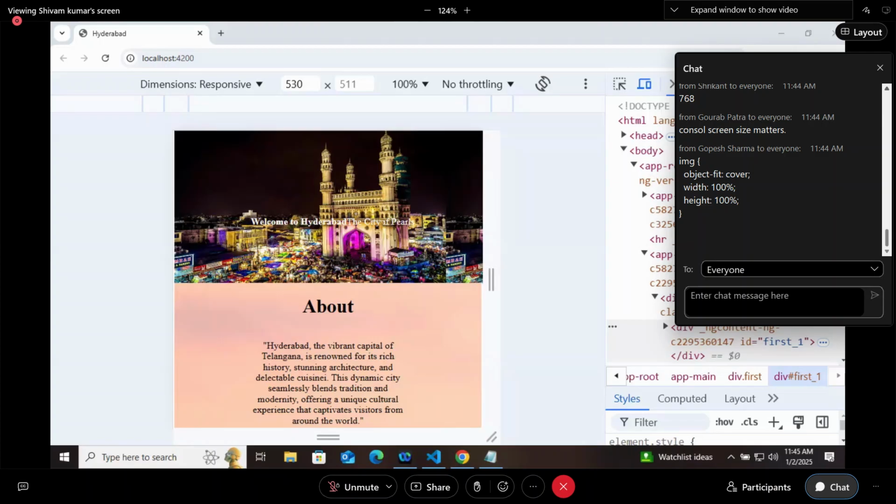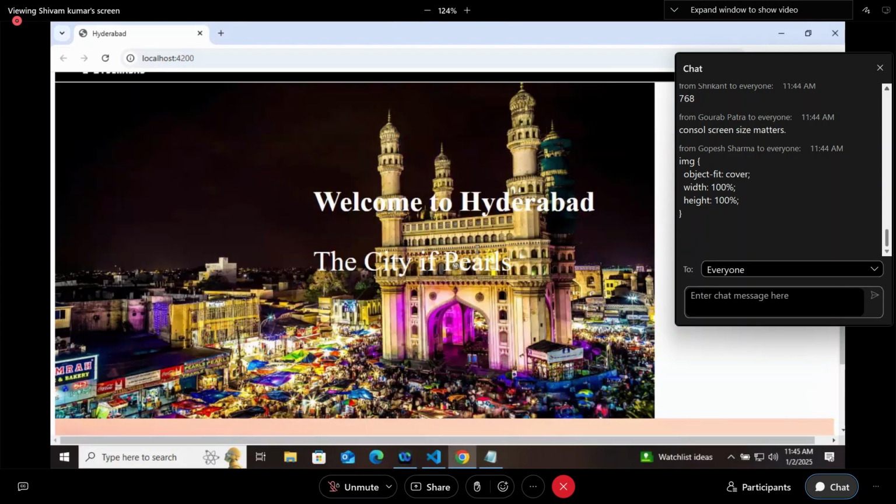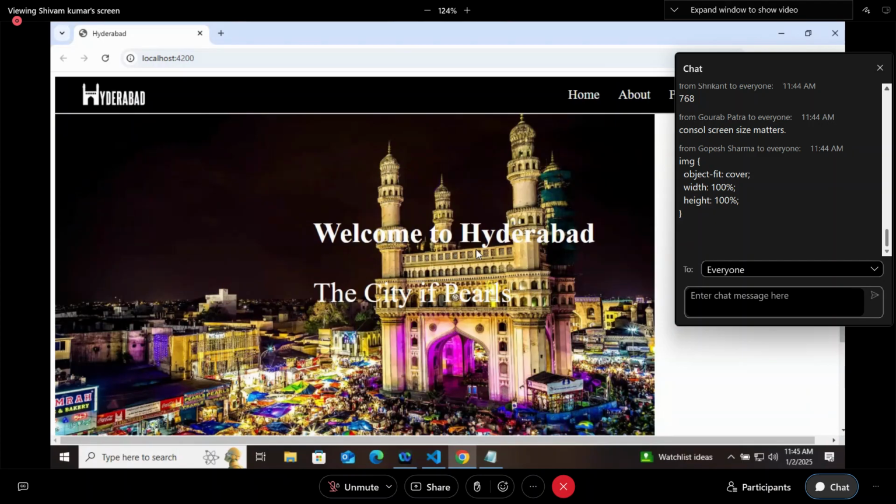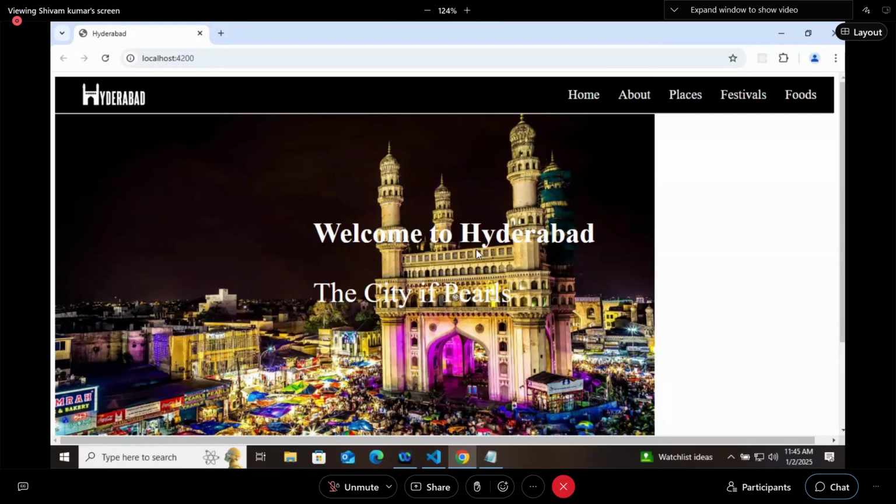Image, object fit cover, height and width 100%. This is also a solution, right? That you can fit the content. First, you tell me one basic thing. Do you know what is background size, cover, and contain? Yes or no? No? Okay.